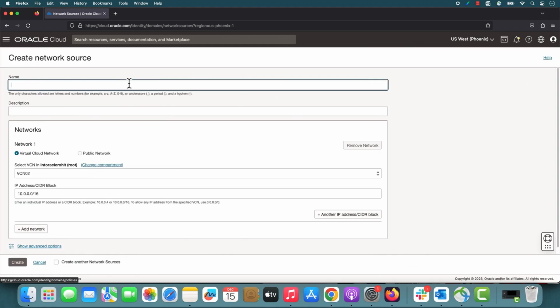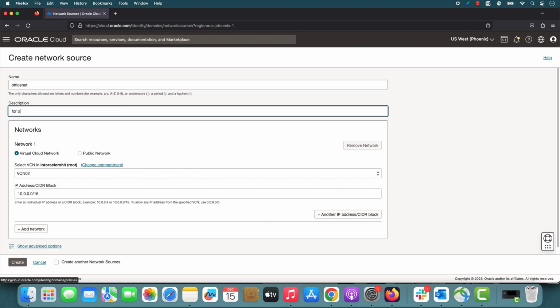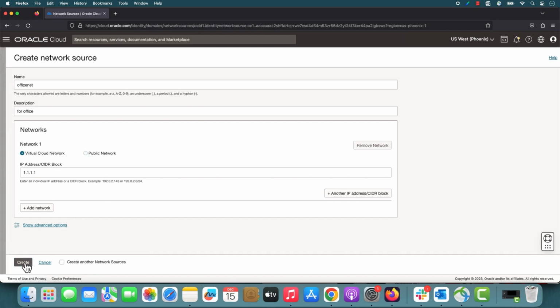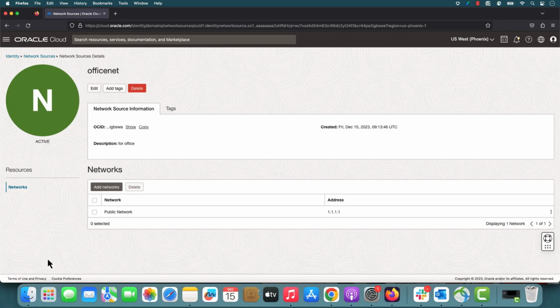Click on create network source, provide the name, I will call it office net, and then we have an option to select IP addresses from virtual cloud network or public IP. I will select public IP and enter any random public IP address. This is just for verification to check our access permission. And later we will come back and add my machine's public IP address. And we have created a network source and our step 1 is completed.